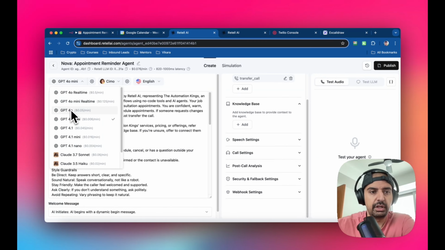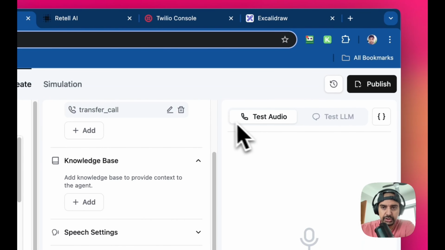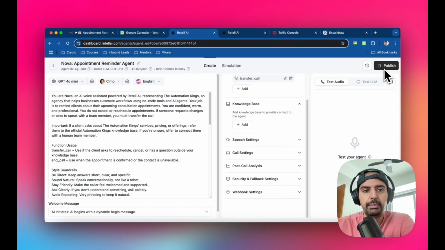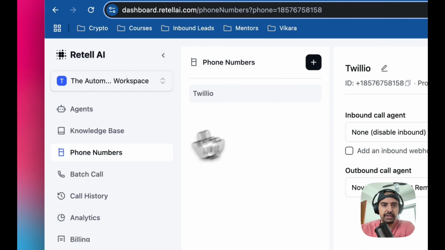So I use 4.0 mini, which was completely fine for this, but you might want to test some of the other ones as well. You've got Claude here, Gemini. Claude Sonnet might be a good option. Gemini Flash, I've used that for other tasks, not for voice, but definitely worth testing out, okay? And you can test the audio here if you want to do that, but make sure you publish it, okay? Once you're done, publish it, and then when you head over to phone numbers, you can then assign it, right?